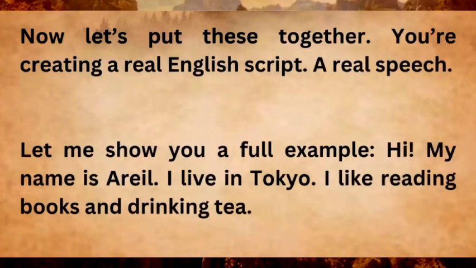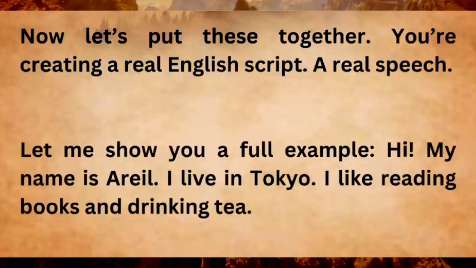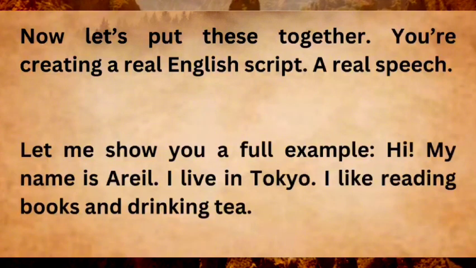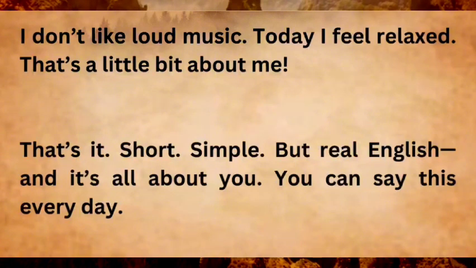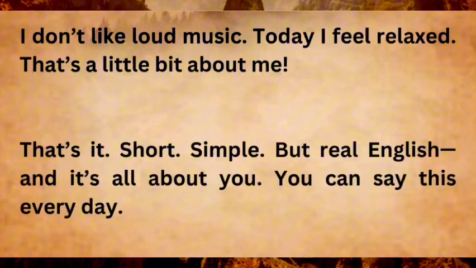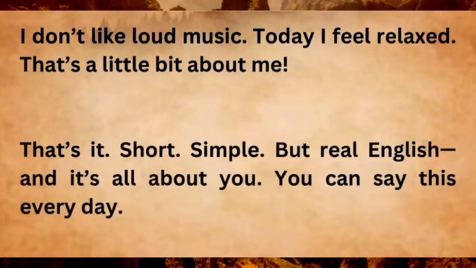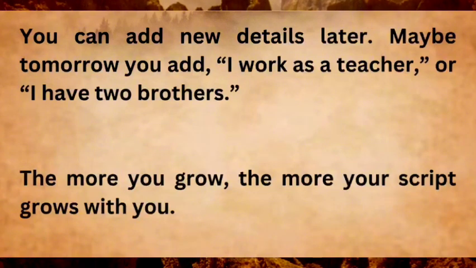Now let's put these together. You're creating a real English script, a real speech. Let me show you a full example. Hi, my name is Areil. I live in Tokyo. I like reading books and drinking tea. I don't like loud music. Today I feel relaxed. That's a little bit about me. That's it. Short, simple, but real English. And it's all about you. You can say this every day. You can add new details later.